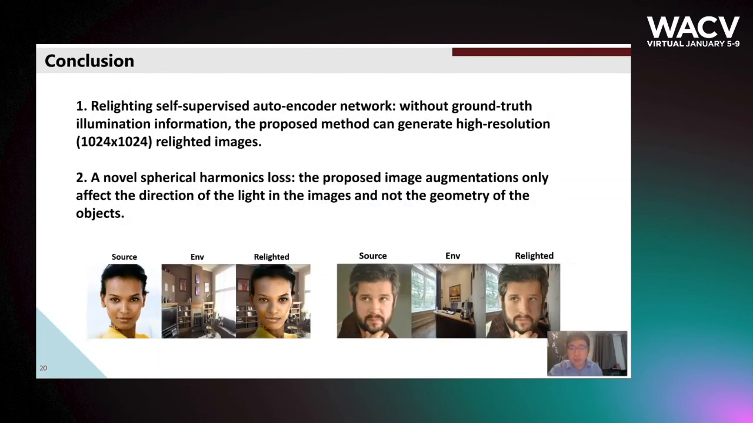Finally, let me give you a conclusion. We propose a novel self-supervised relighting network. We also propose a novel loss function to help us train this model.